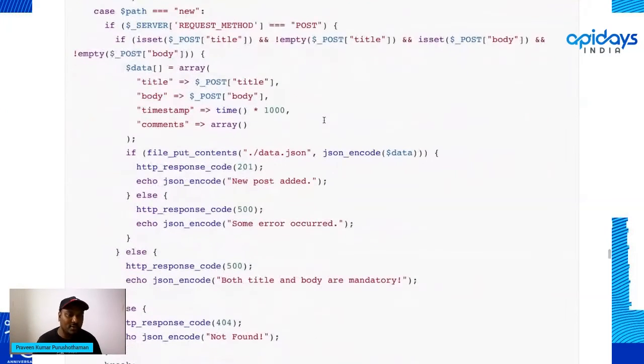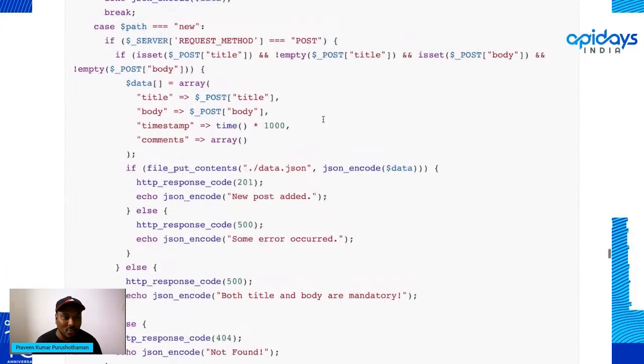The next thing is about putting the contents to the data. So once we have checked that this particular post title and post body is present, I'm going to push to the array. So this is similar to JavaScript array.push, and I'm pushing an array with title, body. The timestamp is going to be the current time multiplied by 1000. I guess there is a better way of doing this, because it will not consider the milliseconds, and in this case I have to add the milliseconds manually. Right now I have just put in 1000, which is actually wrong. And then comments is an empty array.